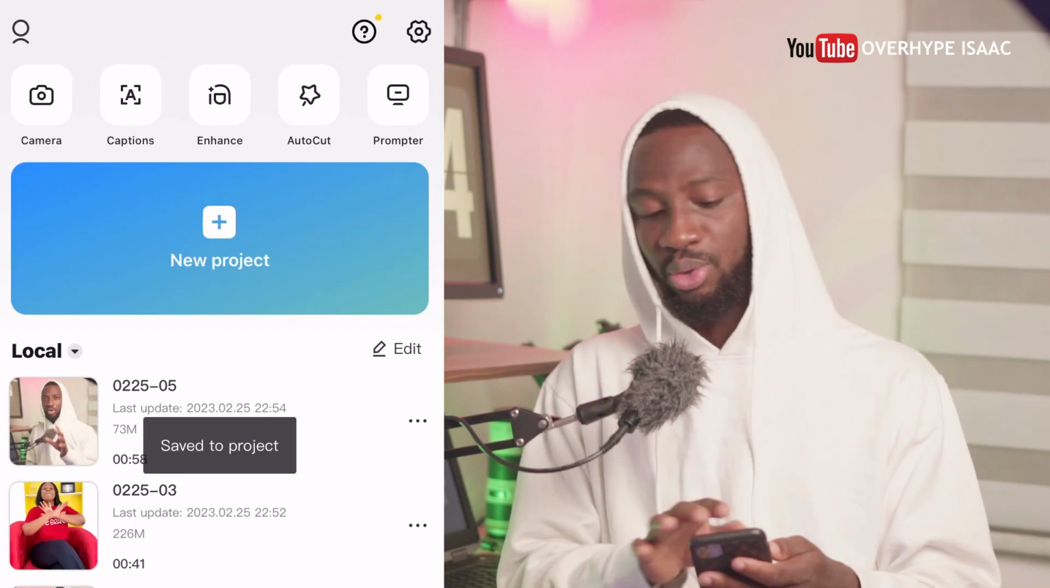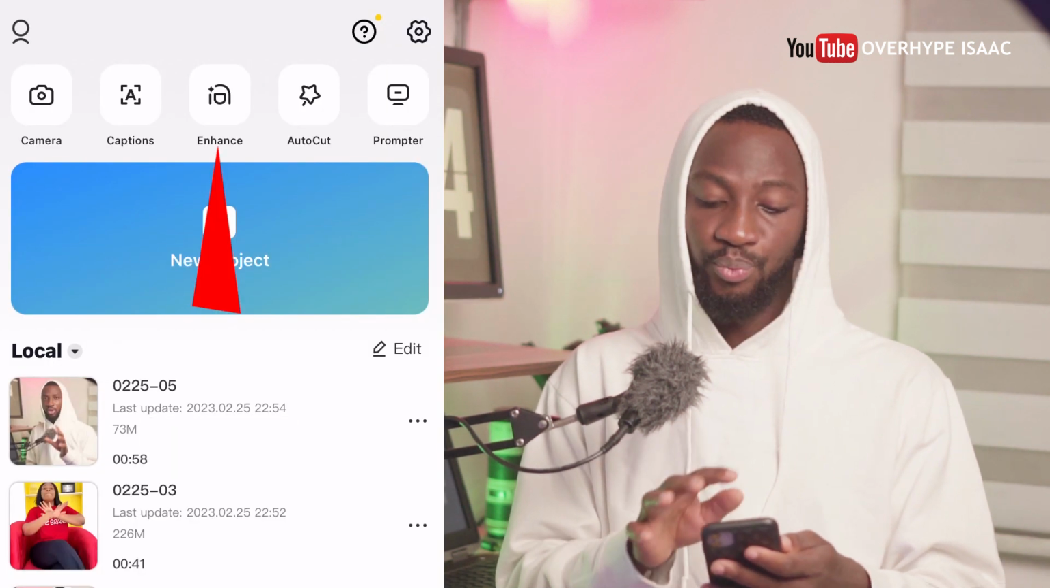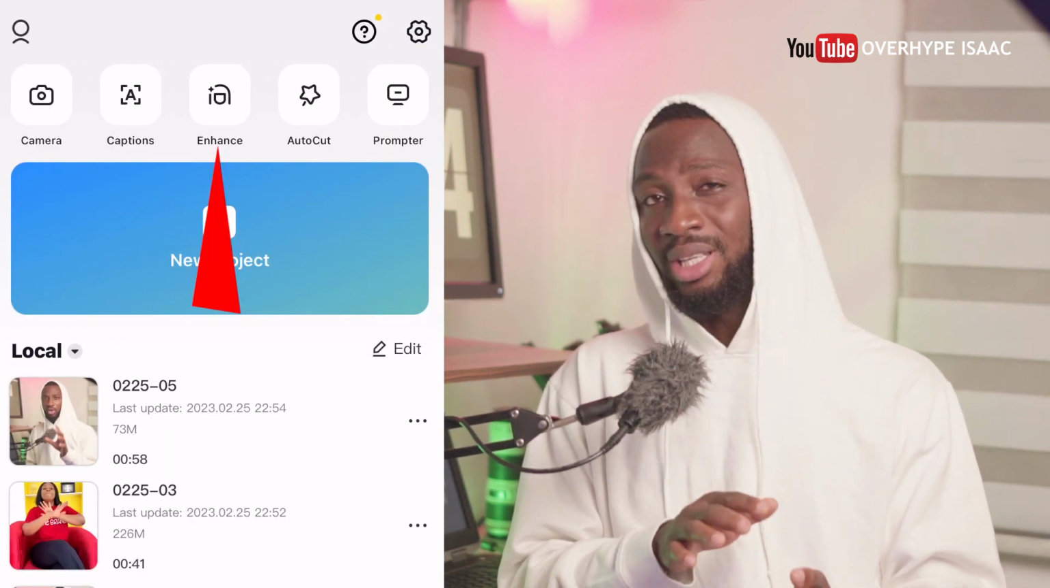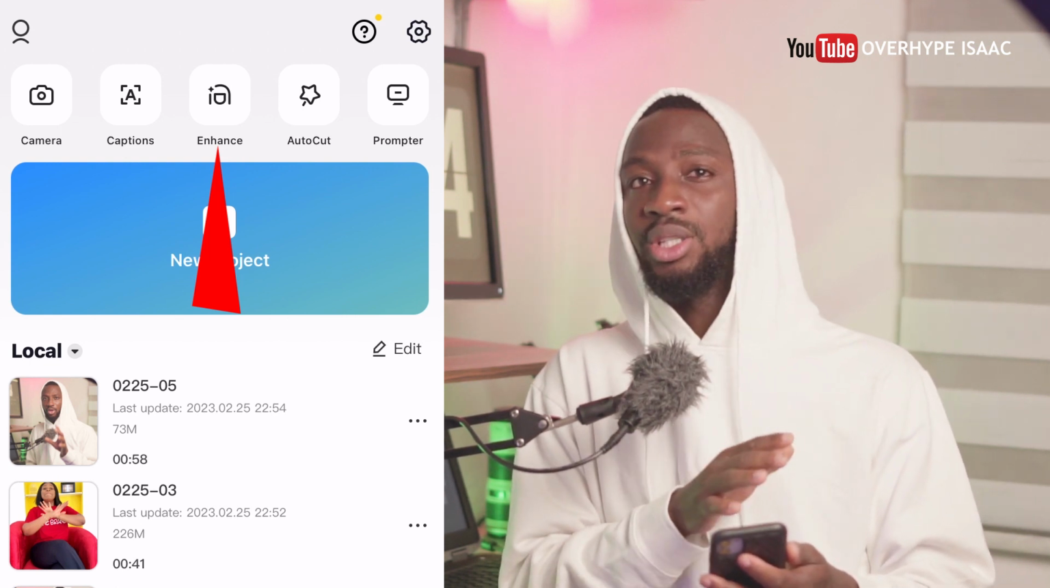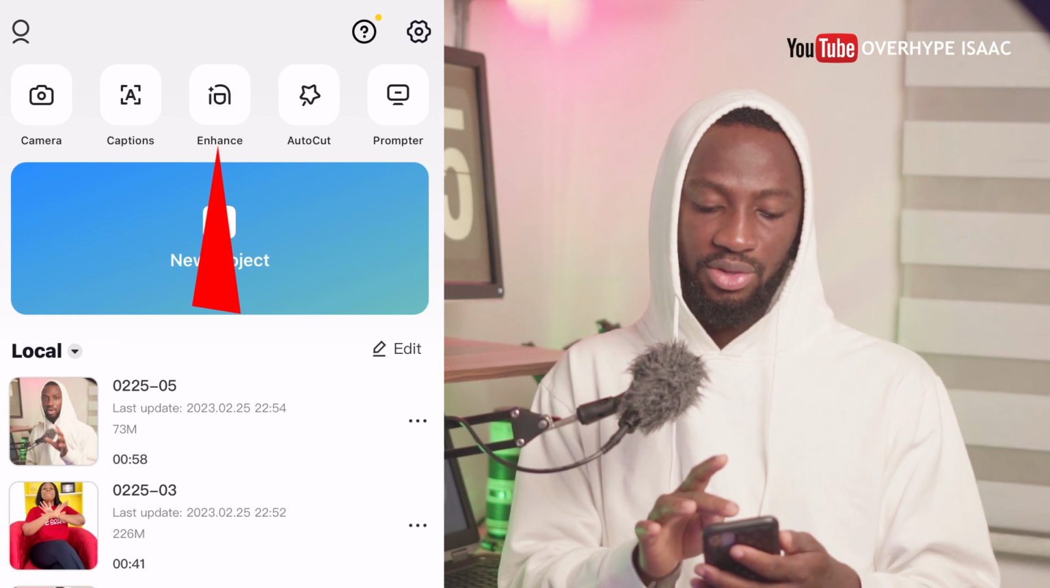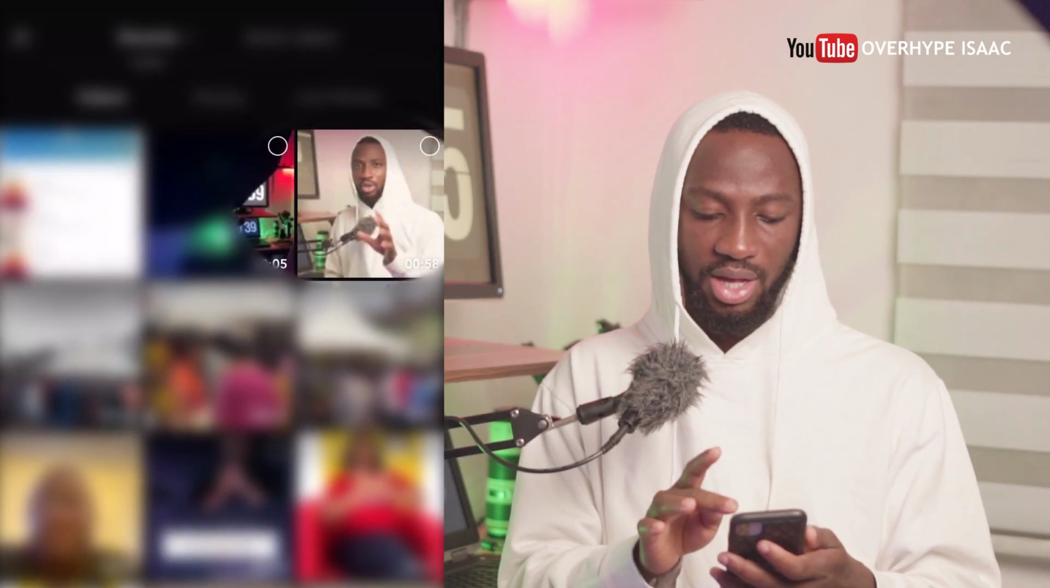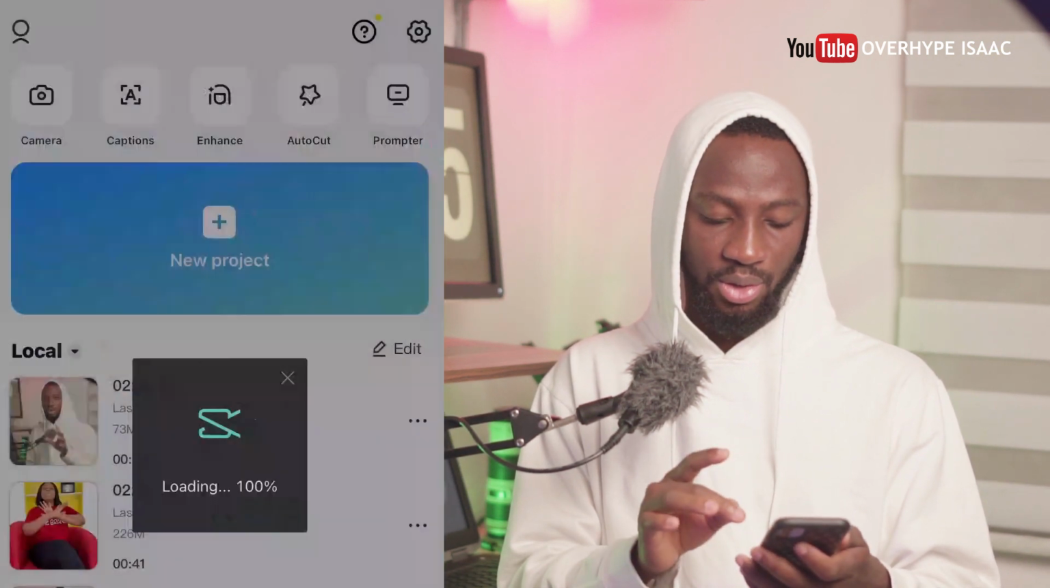Another trick I'm going to show you is the enhance feature. Most of you don't really know this. You can actually use this for so many things, enhancing your picture quality, your skin tones, and all of that. It's right here. We go enhance and we click this video.